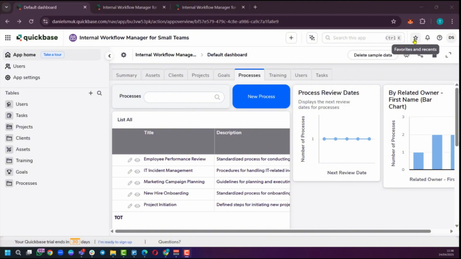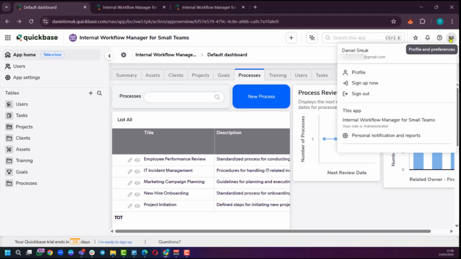And so when you go over here, you have the star icon where you can have your favorites and recents, your alerts. If you need any help, you can click through this button. And then you have your profile and preferences. When you click on it, you can see your name. And then you can see your email, your profile, the option to sign up now or sign out. Of course, we're in, so it only makes sense to sign out if you want to.